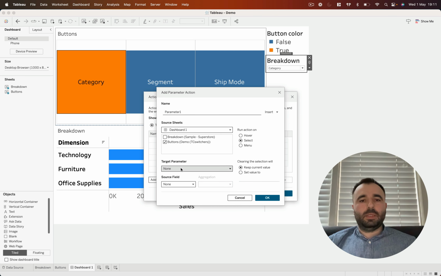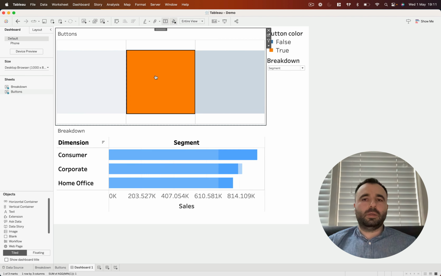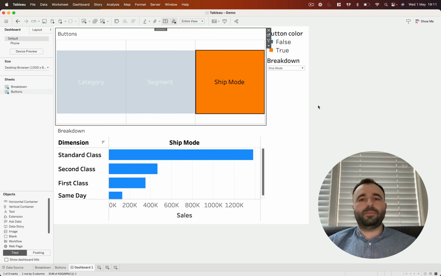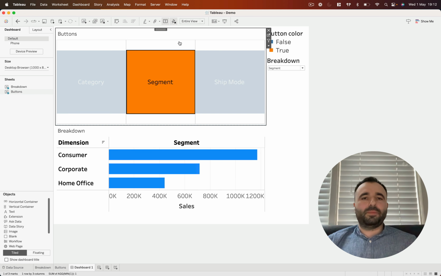It needs to run on the button sheet, the breakdown as target parameter, switcher as the source field. These two stay the same. I'll click OK. OK. Now if I click on segment, notice that it changes the breakdown to segment. Ship mode, the same. Now if you pay close attention, there's a highlight effect in here which kind of bothers me. So let me show you how you can get rid of that.